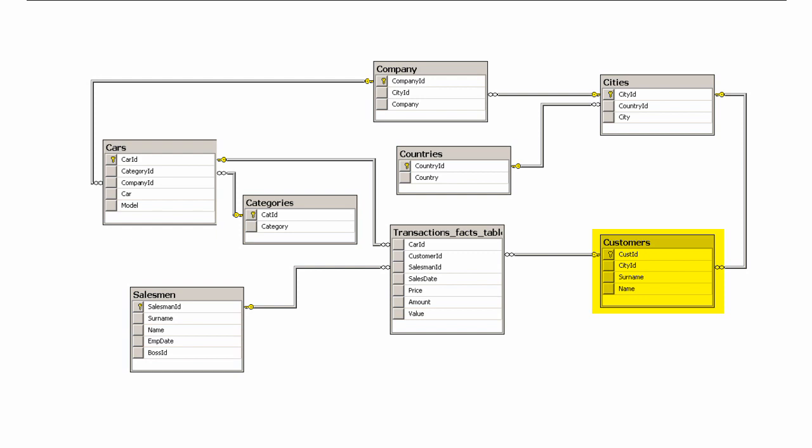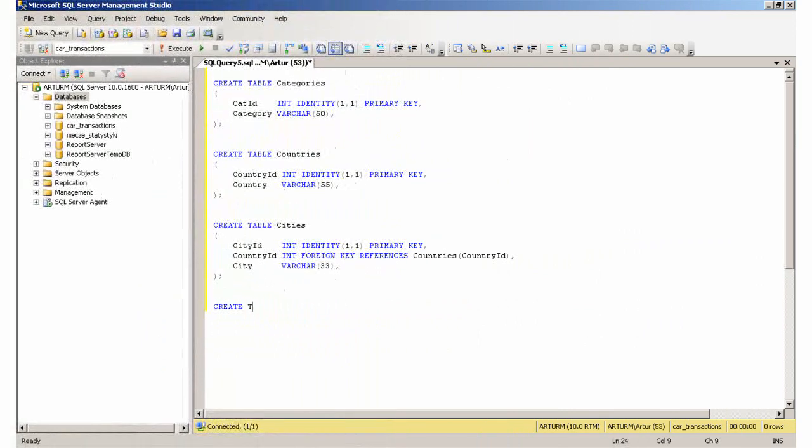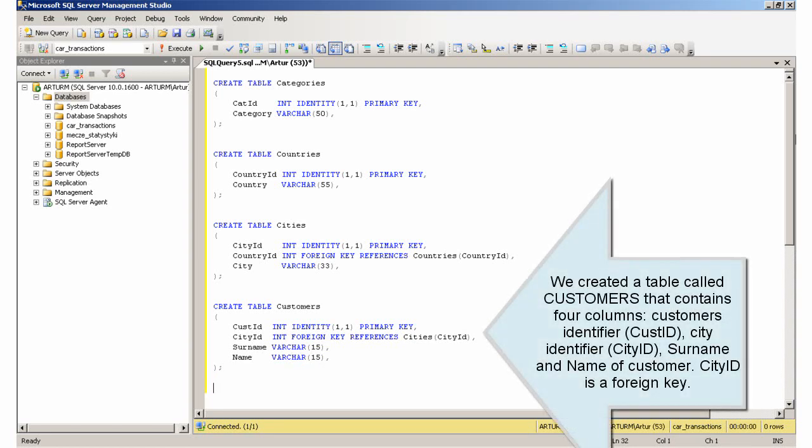Creating Customers table. We created a table called Customers that contains four columns, Customer Identifier, City Identifier, Name and Surname of Customer. City Identifier is a foreign key.